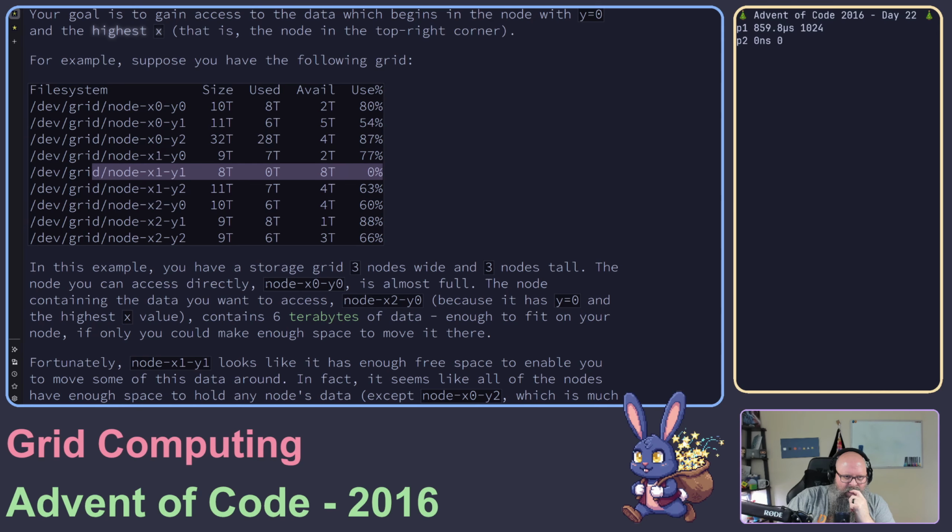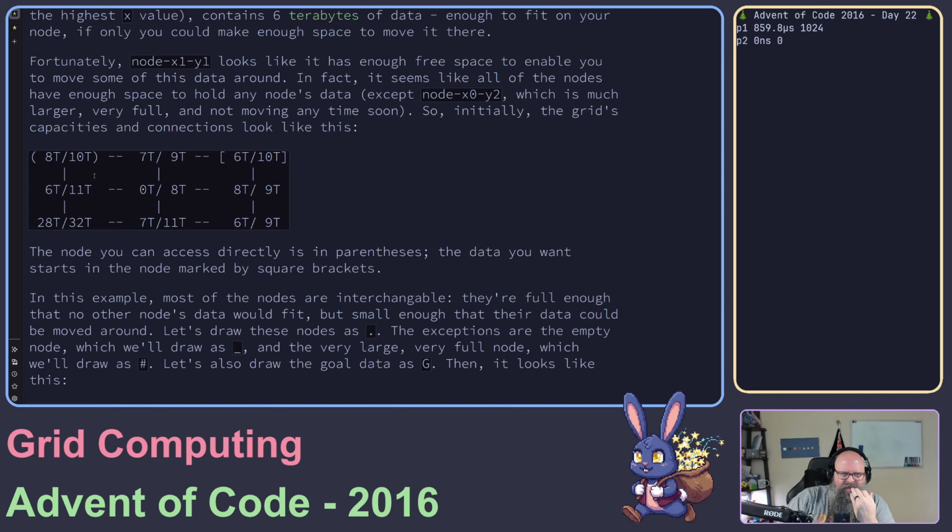In fact, it seems like all the nodes have enough space to hold any node's data, except x0 at y2, which is much larger, very full, and not moving anytime soon. So initially, the grid's capacity and connections look like this. The node you can access directly is in parentheses. So this is the goal node. The data you want starts in the node marked in the square brackets.